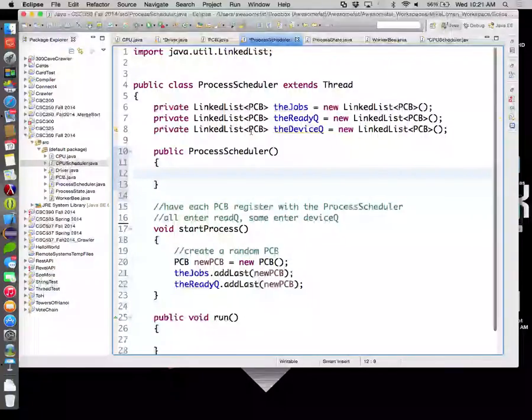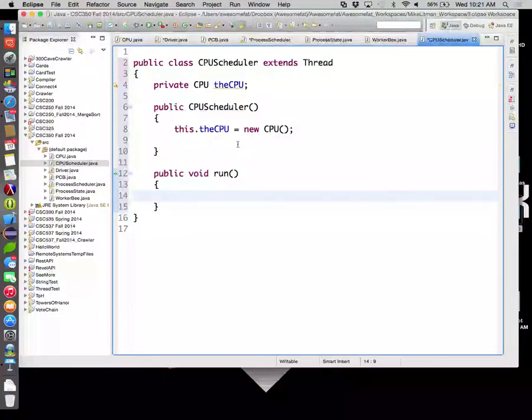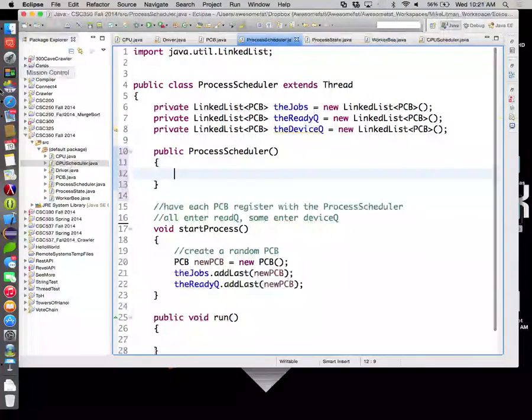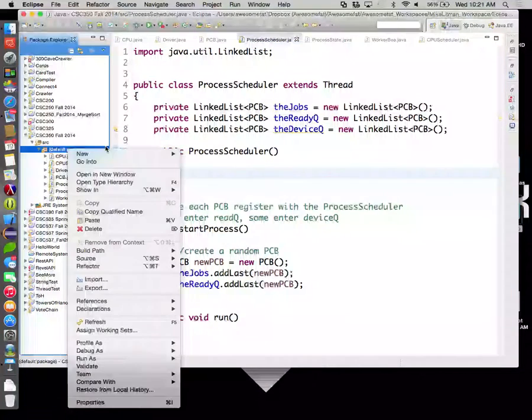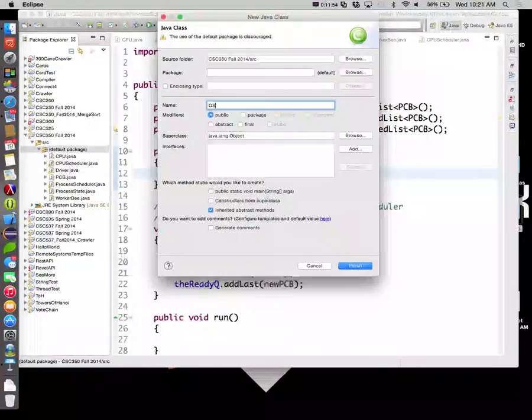Chances are this guy's going to be in charge of starting himself. Down the road, what we might do is create an operating system object that creates all the different pieces of the operating system. No, actually, we should probably just do that now. Let's do that now. So I'm going to create another class. This guy's going to be our OS, operating system class.